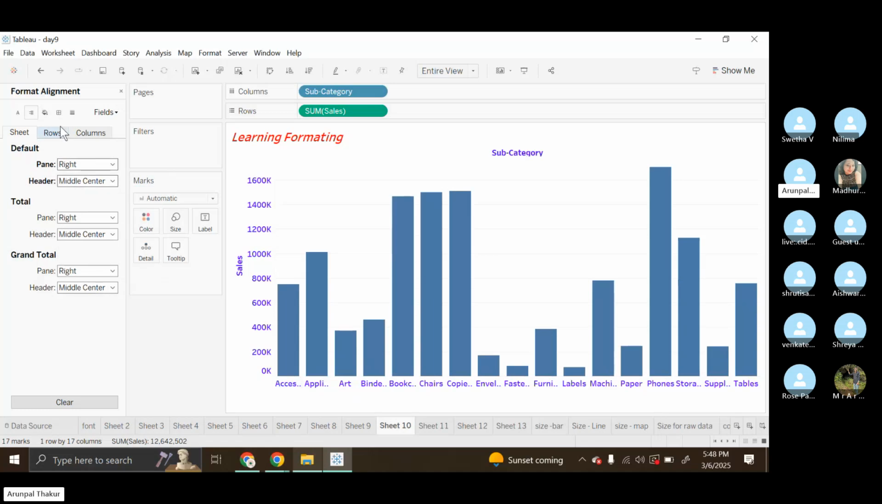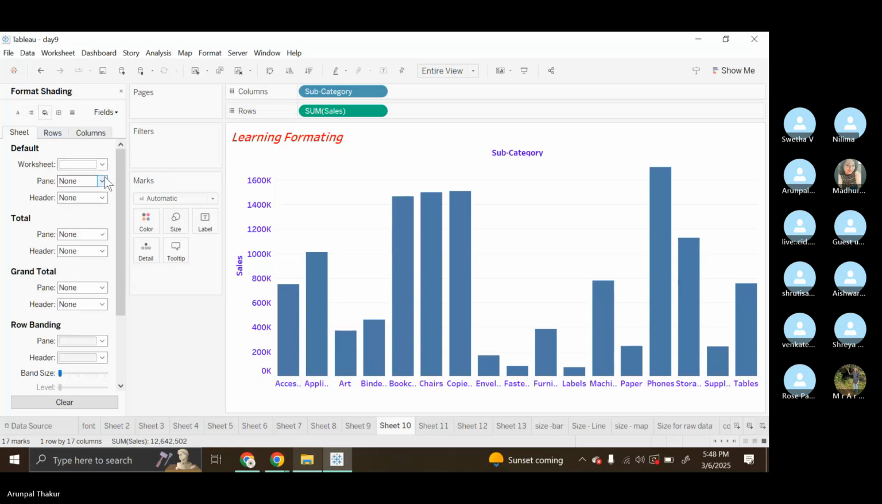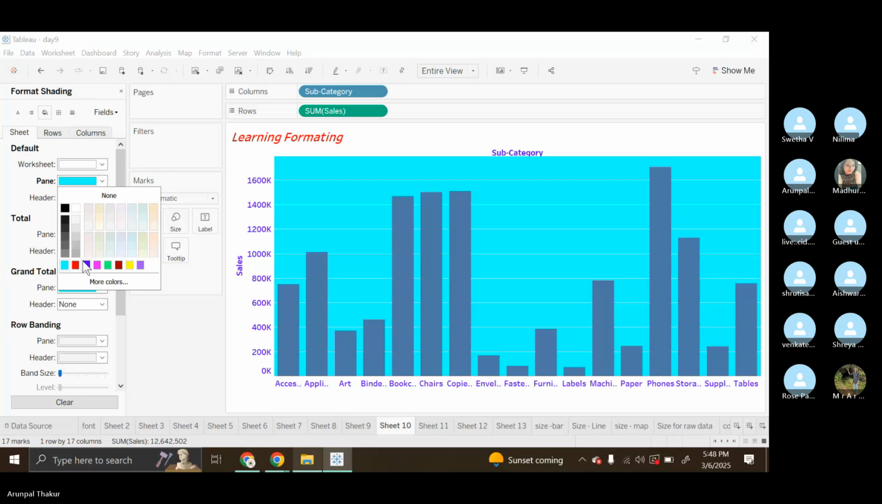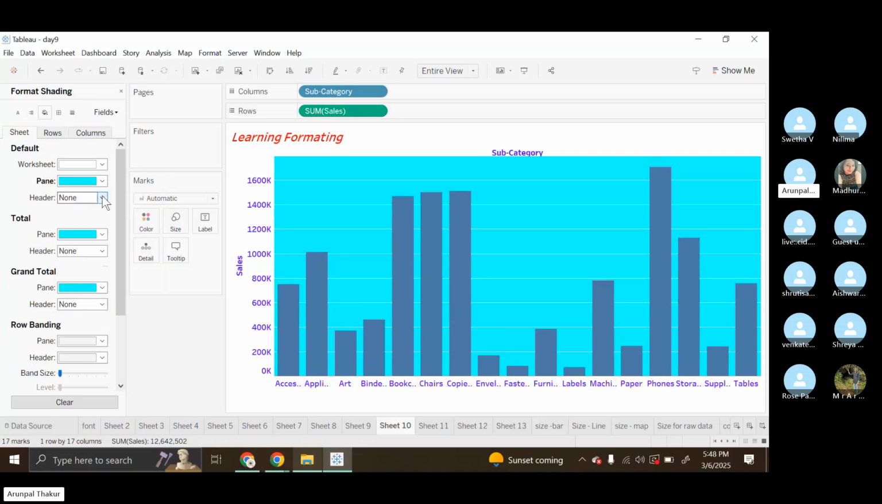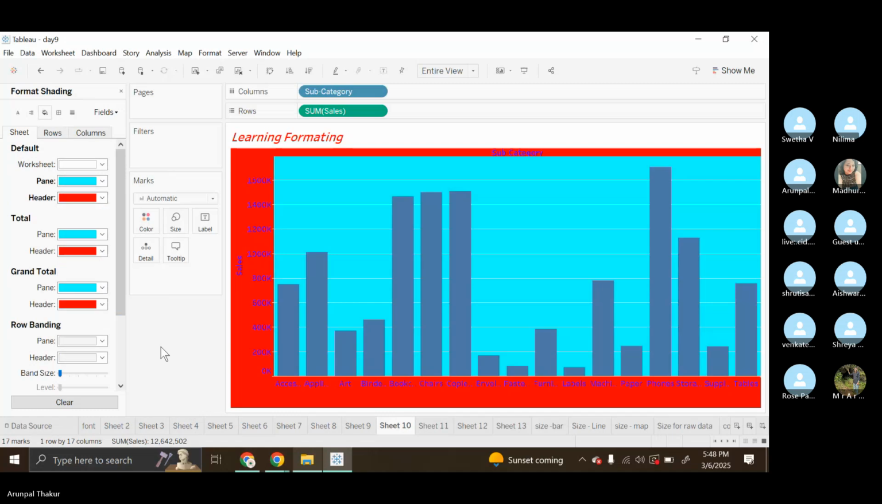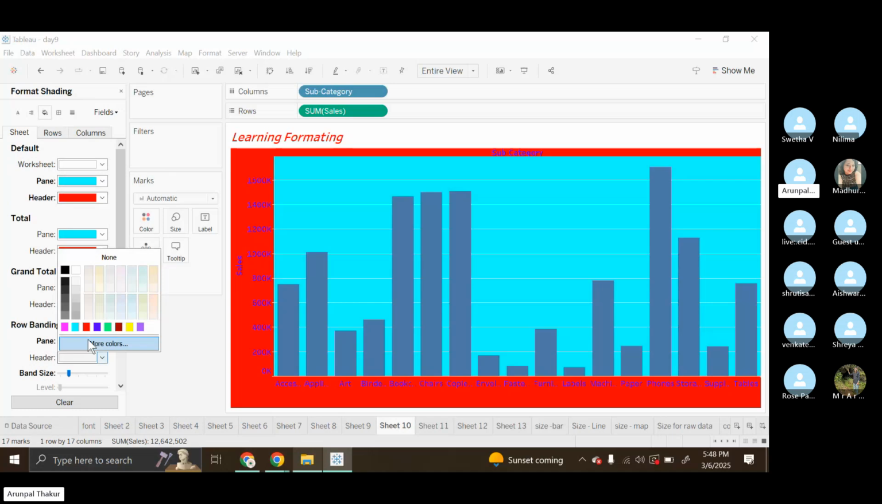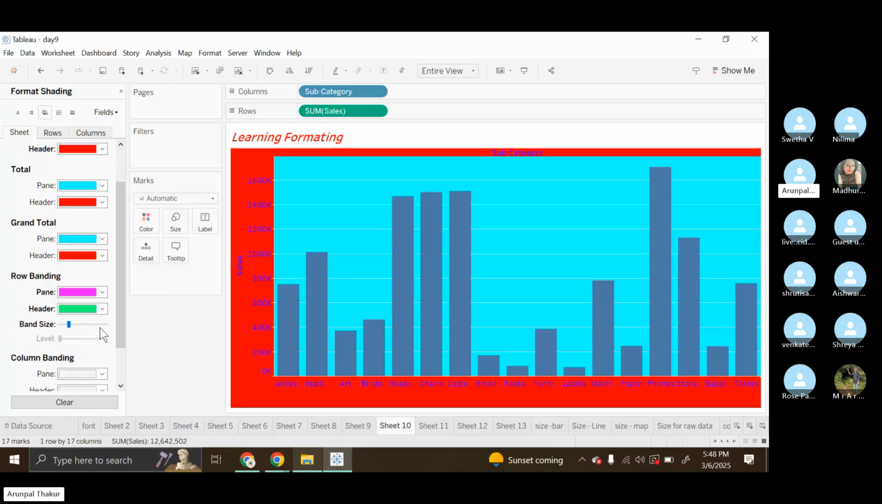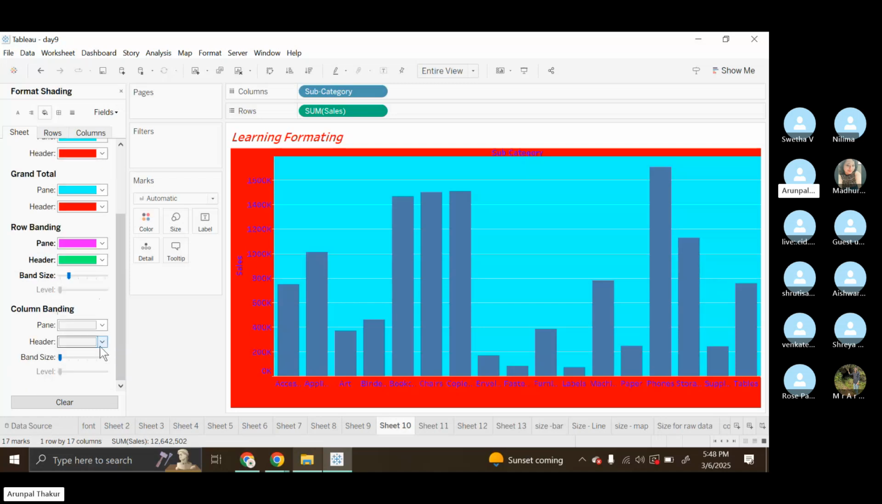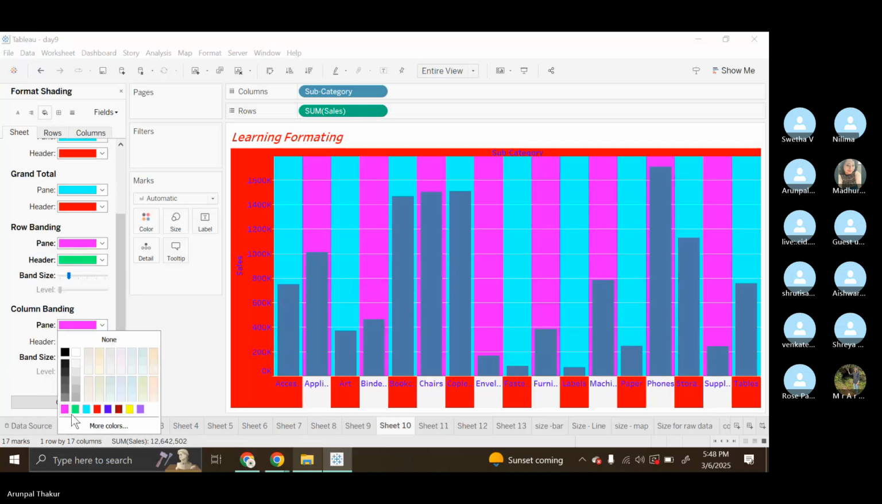Okay. Then go to the pane color. Yes. Then go to header color. Then go to row banding. Then go to header banding. See if something is getting changed or not. It is not in the form of a matrix. So wherever you see an option is not reflecting, you can understand. This was reflecting in the cross tab, but not in the worksheet for the visual. Column banding is visible.